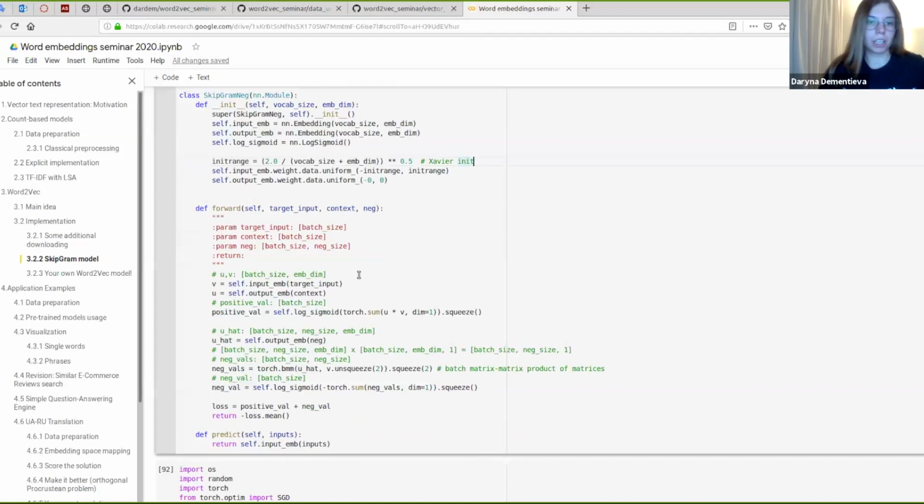In the forward step, we have these matrices U and V, and we calculate the probability of the words to be together in the context. This is just the multiplication of two vectors. When you multiply two vectors, you get a number. So this is actually the probability of two words to be together in the context. And we had here the code for obtaining negative examples.